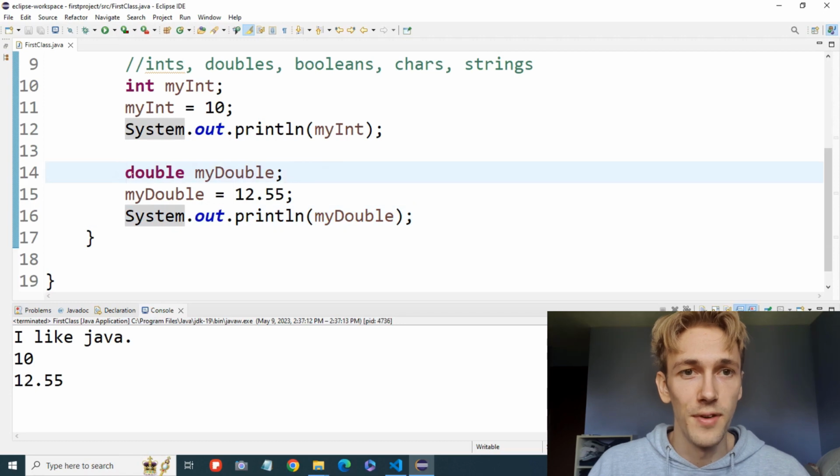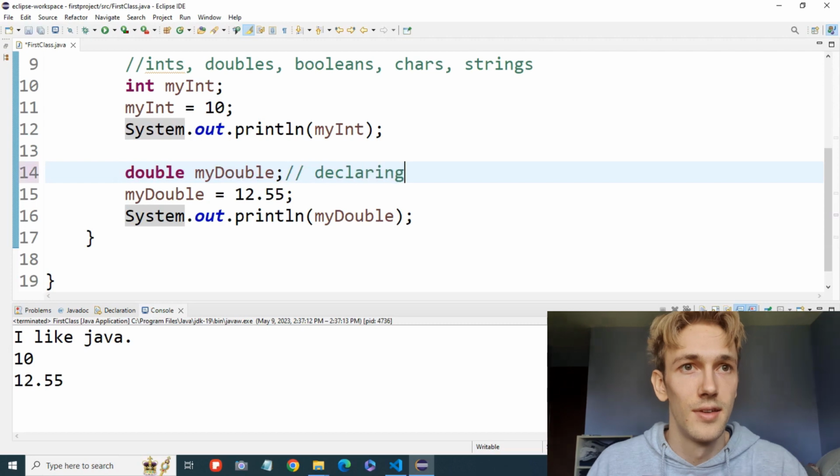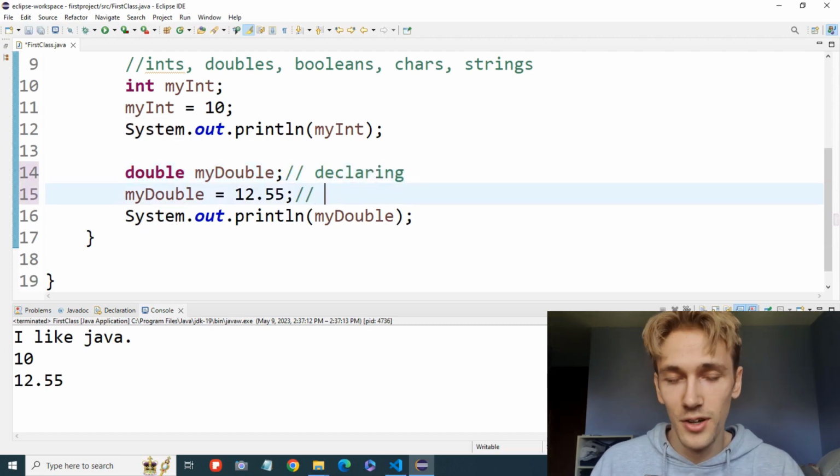So what we've done with both of our variables is we've made the variable first, and then on the next line, we've given it a value. Making the variable is called declaring the variable. And giving it a value is just called initializing the variable.